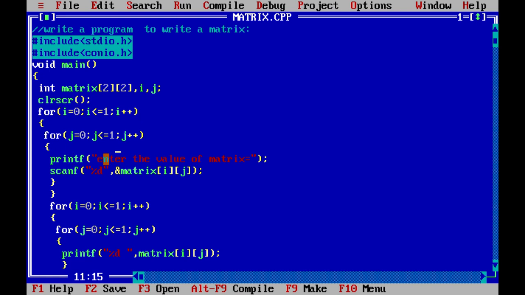Then this loop breaks, and the i loop is executed again, and the value of i is incremented to 1. Now the j loop starts again from 0. So now i is equal to 1, and j is equal to 0. So the third value the user writes is stored in matrix[1][0]. Again the j value increments to 1. So the fourth value is stored in matrix[1][1], because now the i value is also 1 and the j value is also 1. Again this loop ends as j becomes 2.